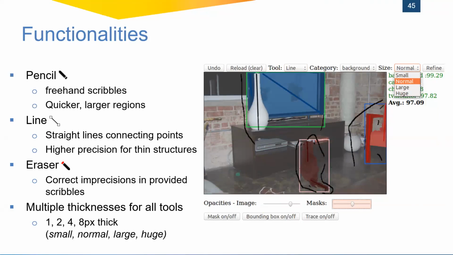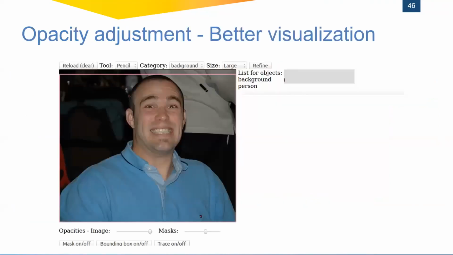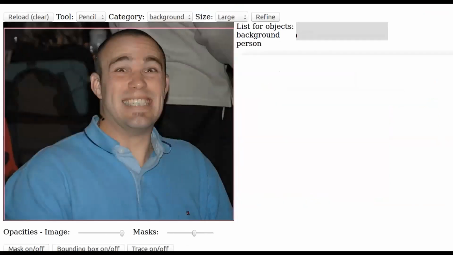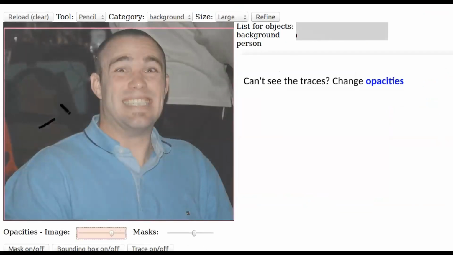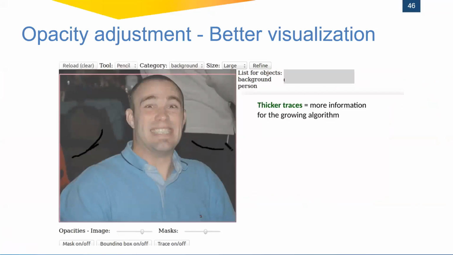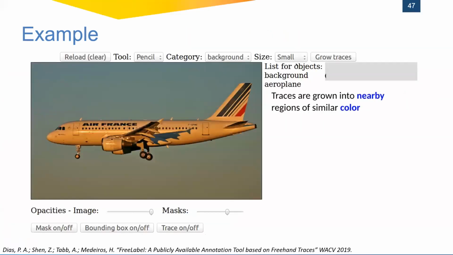So you're giving higher emphasis to, hey, this should be part of this category in this image. And then you can associate each line that you're drawing to a specific category. Based on this index, the algorithm will grow into the segmentation for each specific category in the image. Then there are some visualization aspects, since sometimes you can have a low contrast image, so you can change the opacity, the transparency of the image and the mask for better visualization.